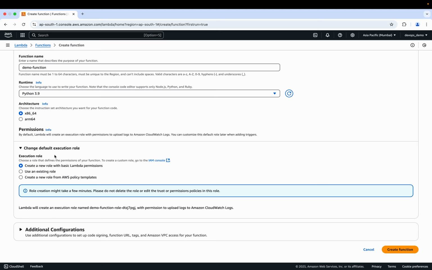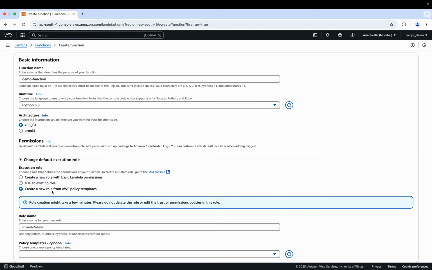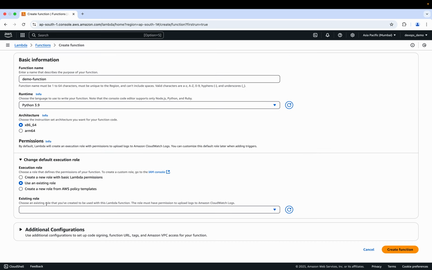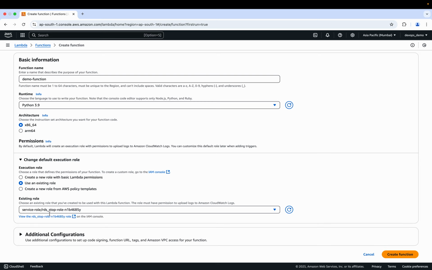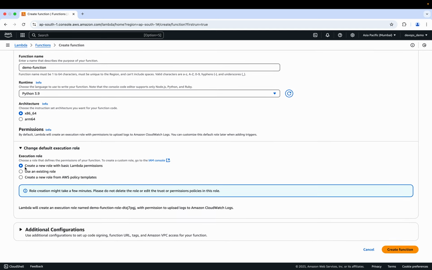Then the role we were talking about, correct, change default execution role. Either you can create a new role with basic lambda permissions, or you can use an existing role if you have created any role earlier, or you can create a new role from AWS policy templates, so that you will have to pass the policy and all the things here, correct. Either I can select the existing one that I might have created before. So RDS stop role, I think I have created this one before, so I can use it, or I can create a new one, correct. It will automatically create. So let's go with create a new role with basic lambda permissions, create function.